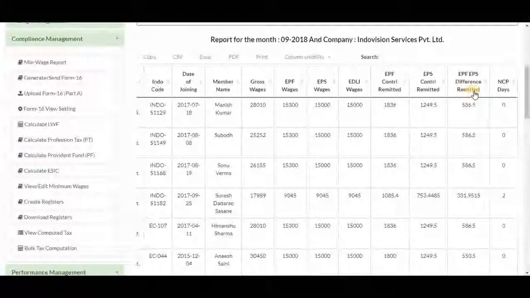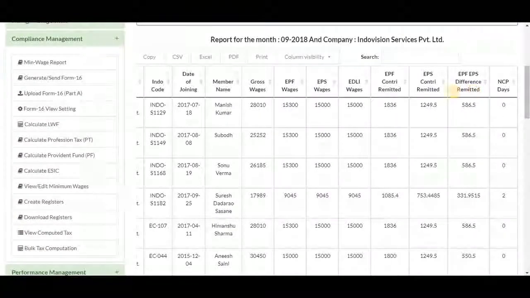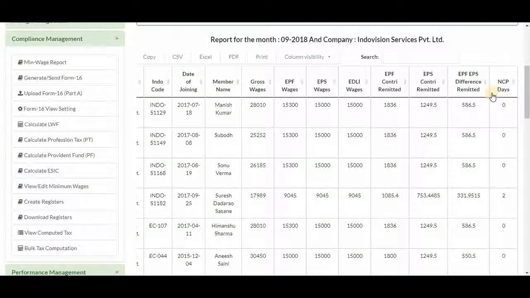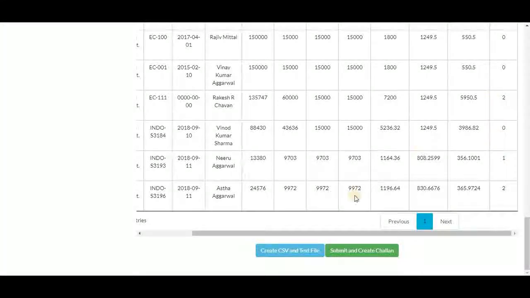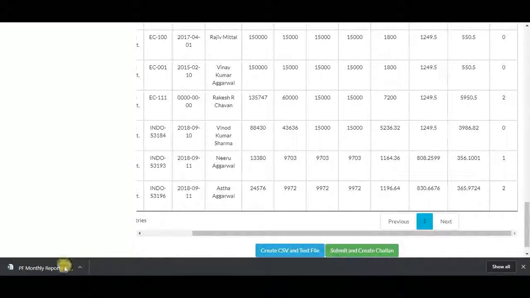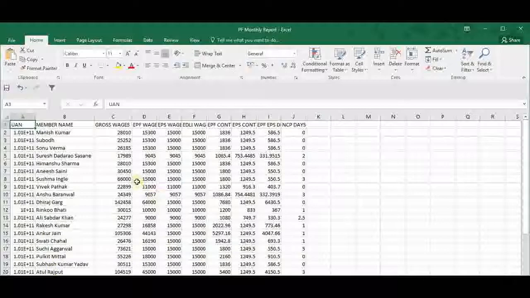EPF, EPS difference remitted, and NCP days, that is no contribution period. And if we go below, we have a button for create CSV and text file, which gives PS monthly report. Here it is.